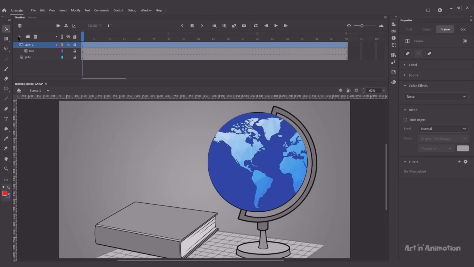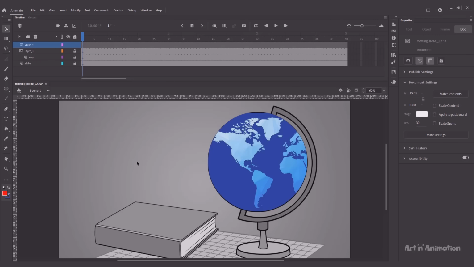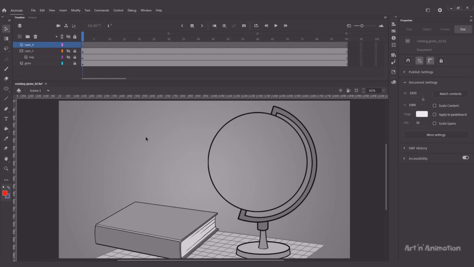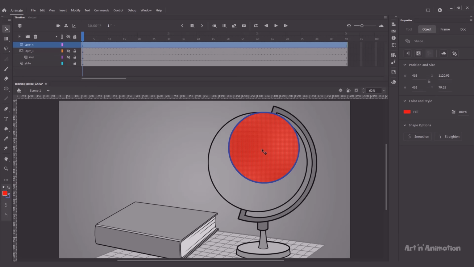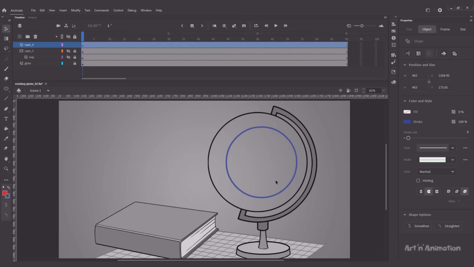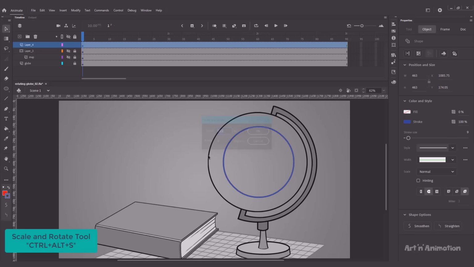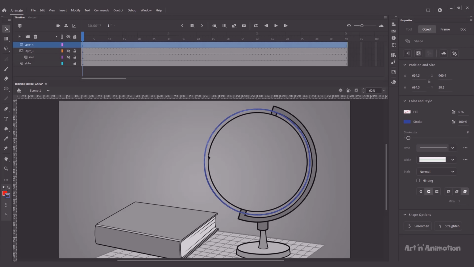We now add a new layer above the mask layer as seen in the video. We hide the mask and the map layers for now. Using the oval tool, the shortcut for which is O, we draw a circle holding down the Shift key. We click on the fill inside the circle and delete it by pressing the Delete key on the keyboard. We scale up the circle using the Scale Rotate tool. The shortcut is Ctrl+Alt+S. We scale it up by 150%. It looks like we scaled it up a bit too much, so we scale it down to 95% and try to match it with the background outline behind.